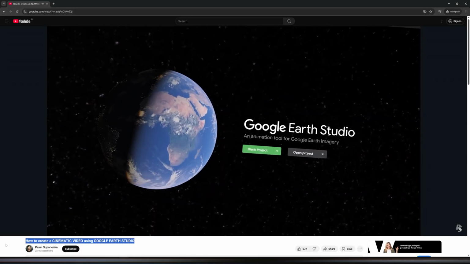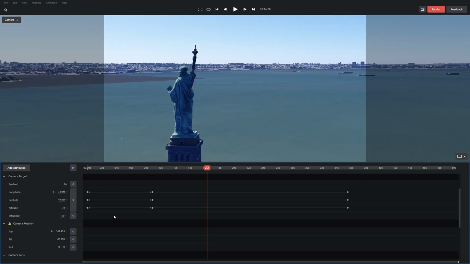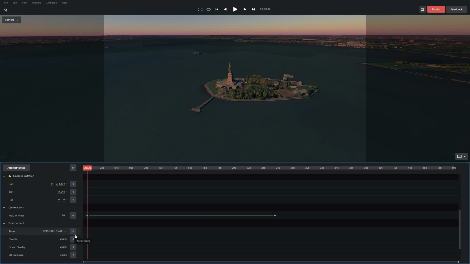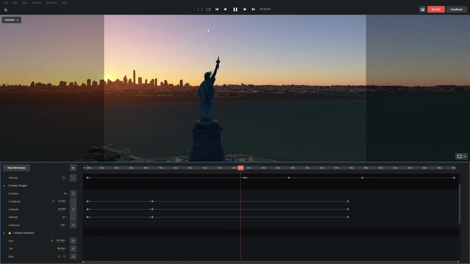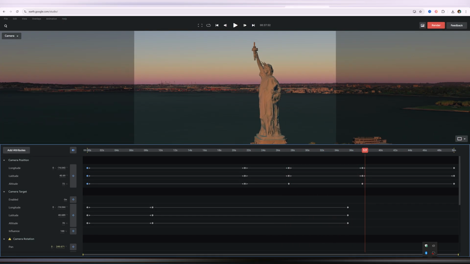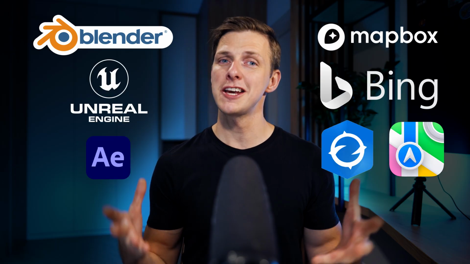And today I want to show you why this tool is actually underrated and why it might be one of the most powerful tools for creators at this moment. If you've seen my tutorial, you know the basics: a few keyframes, a specific camera path, adjust the lighting, and boom, you have a cinematic shot. But now I want to compare it with other popular tools like Blender, After Effects, Unreal Engine, and a few others, and explain why Google Earth Studio often comes out ahead for creators.